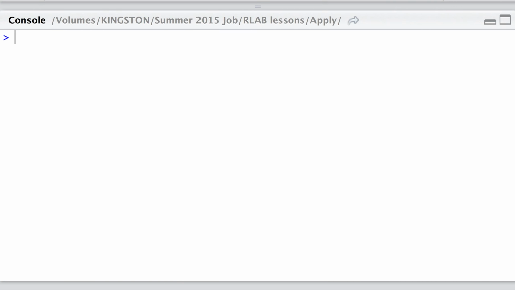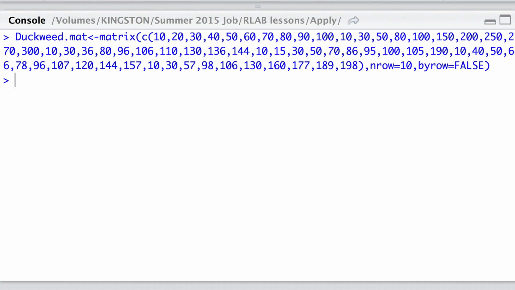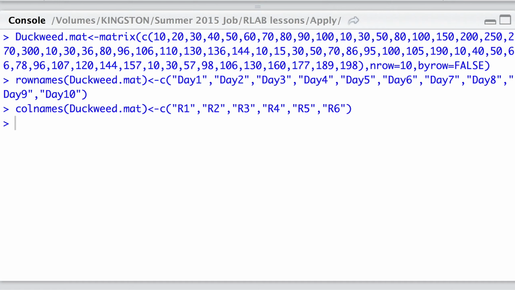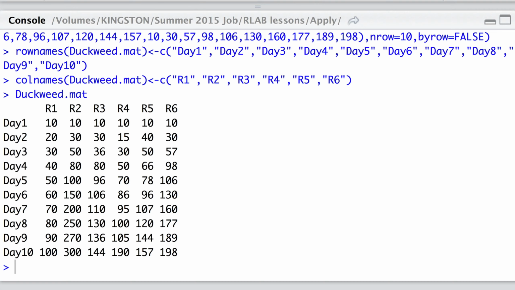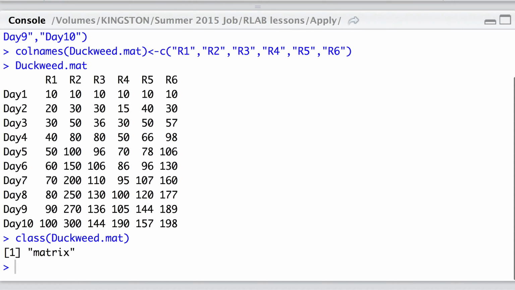So here in RStudio, we will stick to a simple matrix example for the purposes of this tutorial, but just remember that other arrays work in the same way. So here's an example of a matrix, and I'll add some row names and some column names to it, and here it is. And we can just verify that it is indeed a matrix by calling up the class, and we can see that it definitely is.